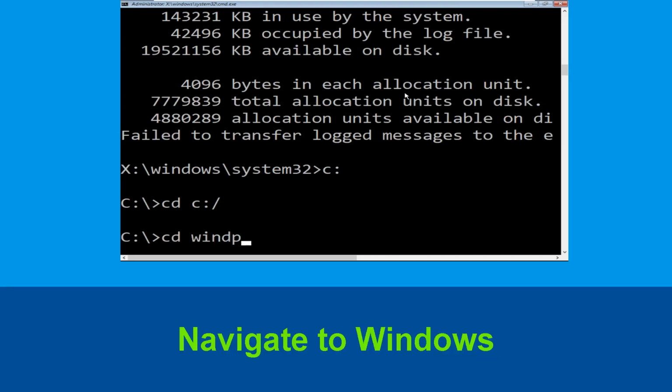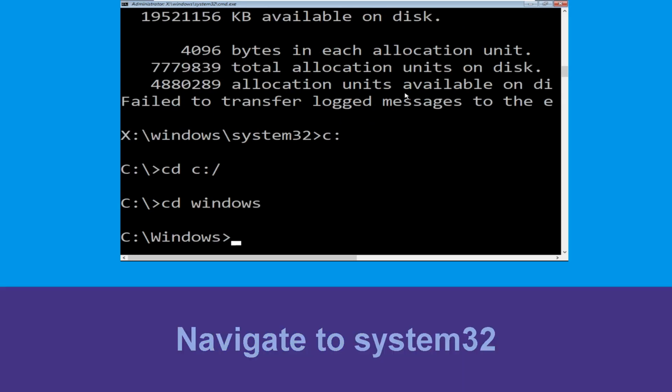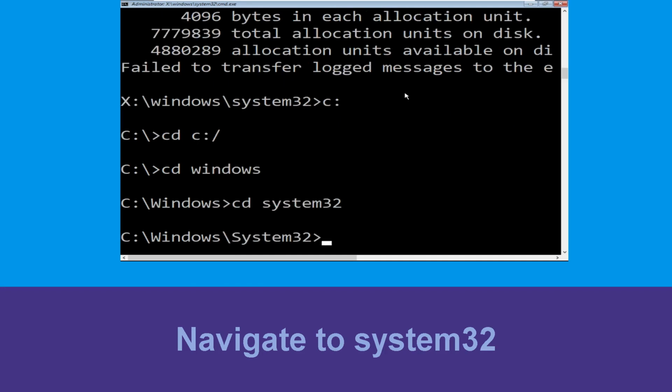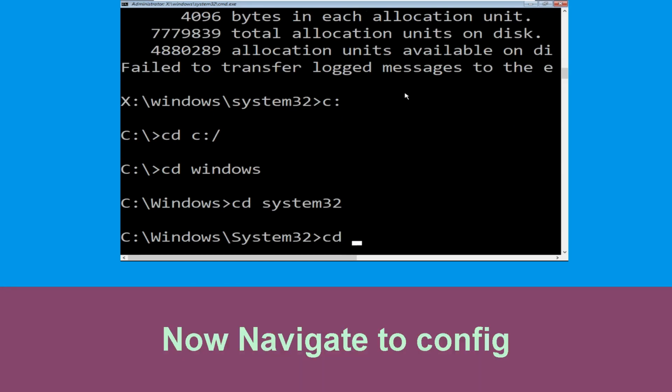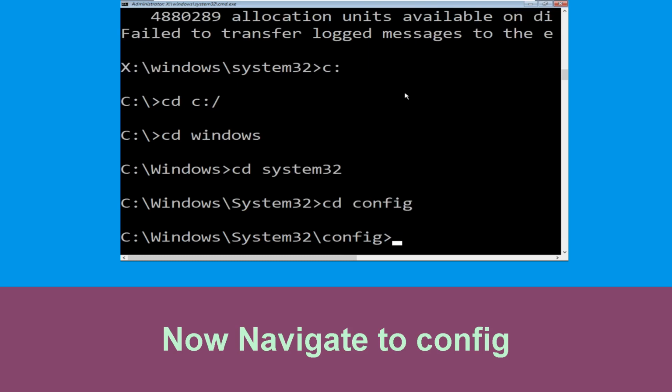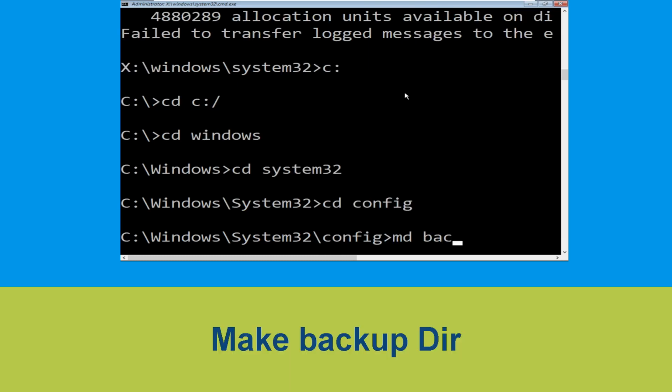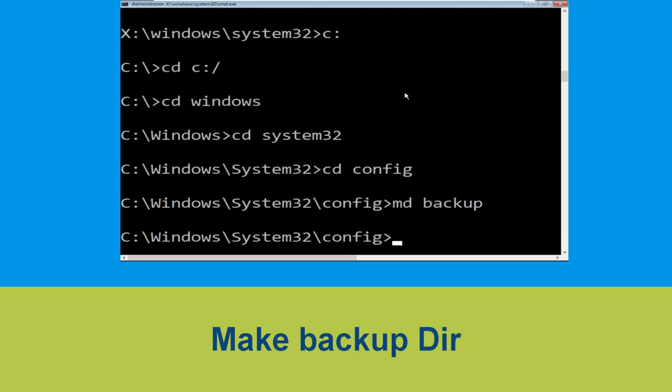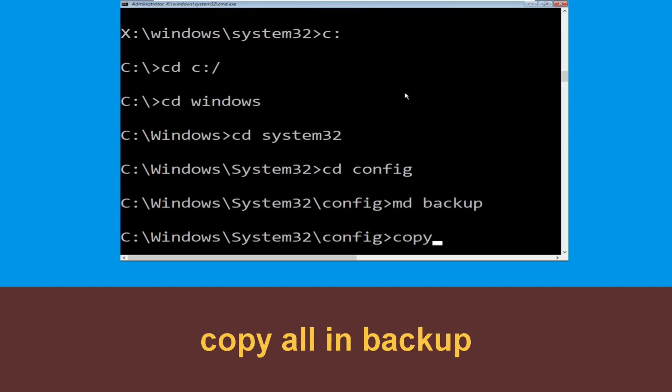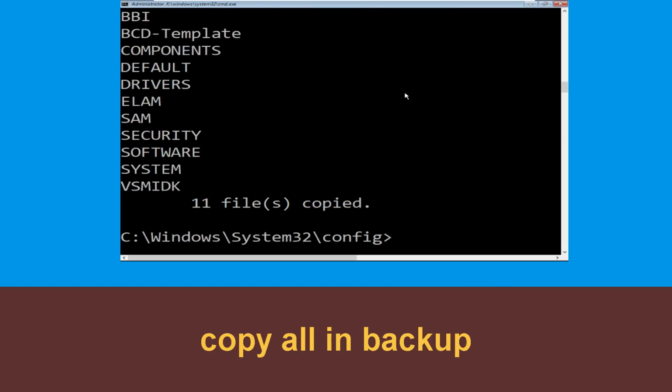Type cd space Windows and simply hit enter to execute the command. Then type cd space system32 and hit enter to execute the command. Now type cd space config and hit enter. Then type md space backup and hit enter. Now type copy * backup and simply hit enter to execute the command.